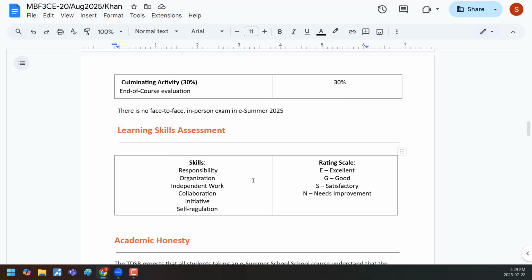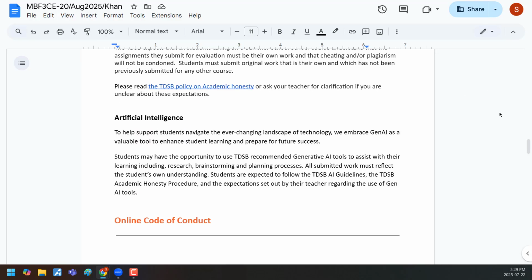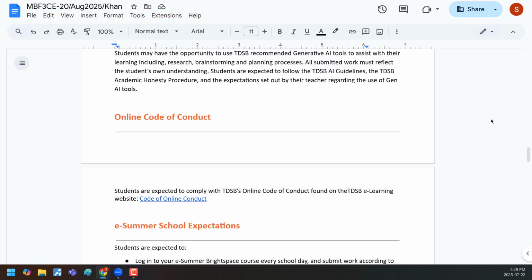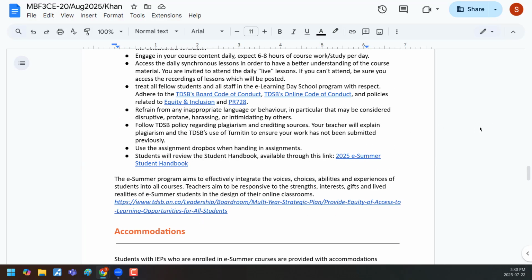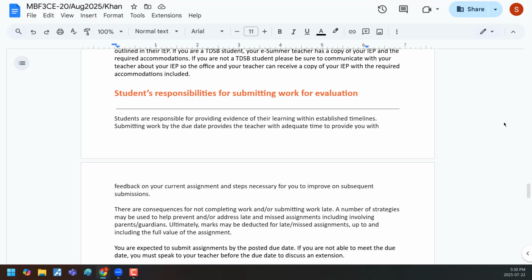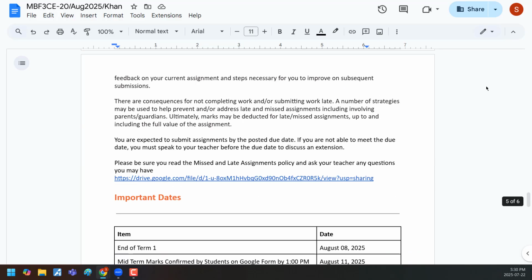Learning skills. On your report card, you will be evaluated on your responsibility, organization, independent work, collaboration, initiative, and self-regulation, and you'll be given either a mark of E, G, S, or N. We went over academic honesty, artificial intelligence, code of conduct, your school expectations, accommodations, and students being responsible for submitting work. I went over that.